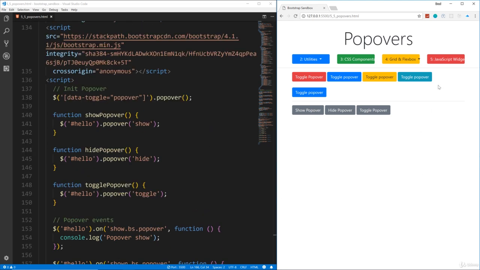All right, so you can add these events and you can do stuff inside your JavaScript. Okay, so that's going to be it for popovers, guys. Pretty easy. In the next video, we're going to take a look at modals.